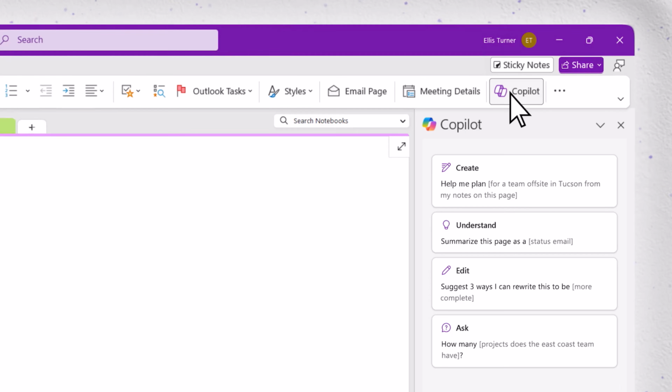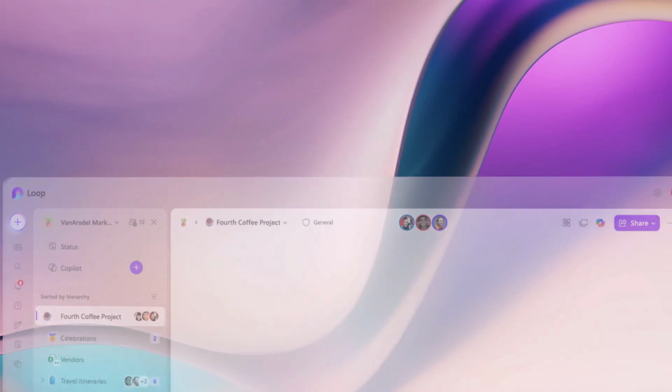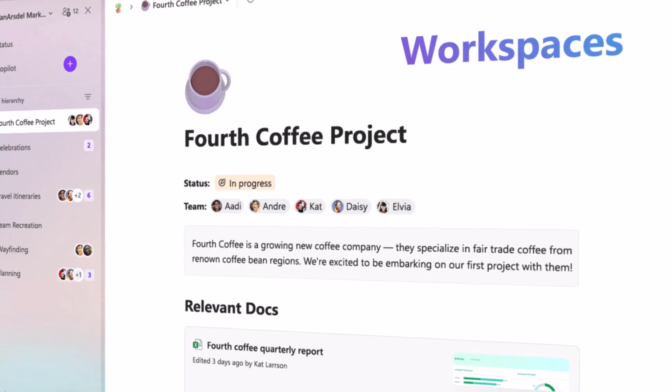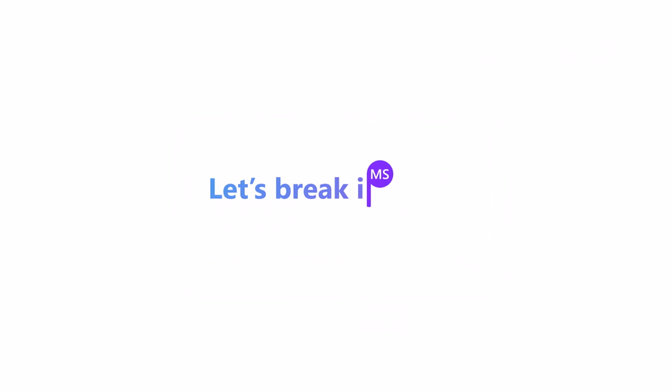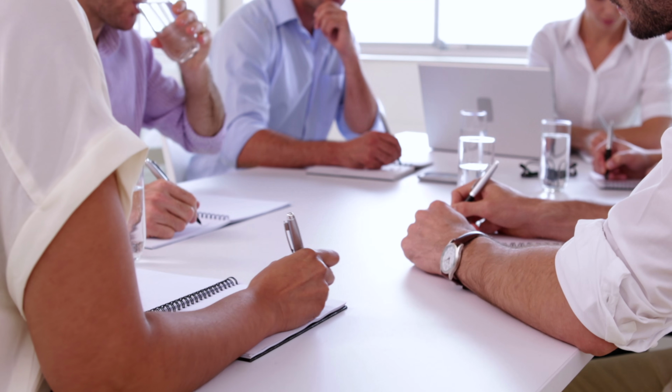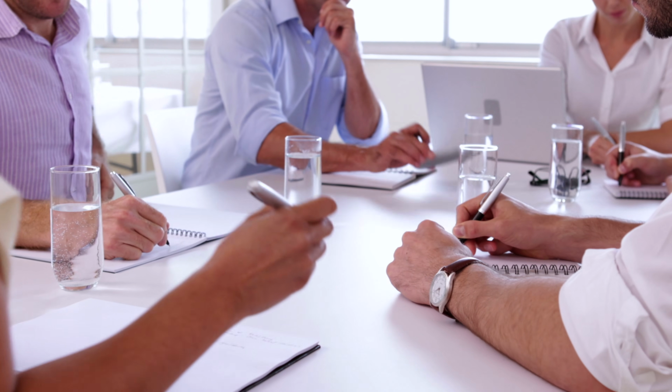In OneNote, it creates to-do lists, summaries, and organizes plans. Then lastly, we have Loop and Whiteboard, where it helps brainstorm, create, and summarize collaborative work. Productivity impact: Microsoft 365 Copilot saves hours of work writing, analyzing, meeting prep, follow-ups, and reporting. It's the AI that transforms how organizations work day to day.